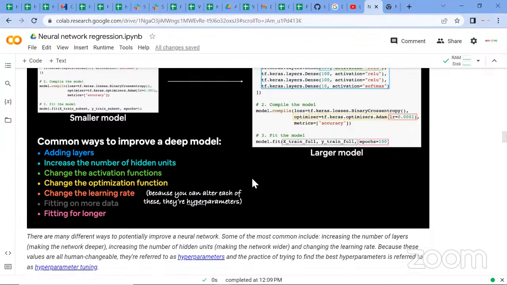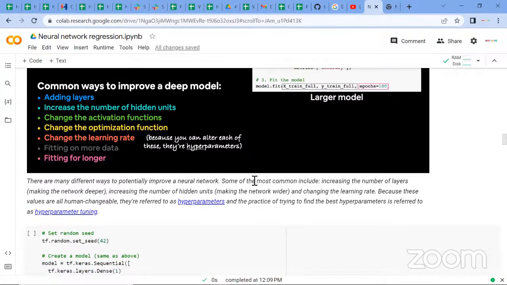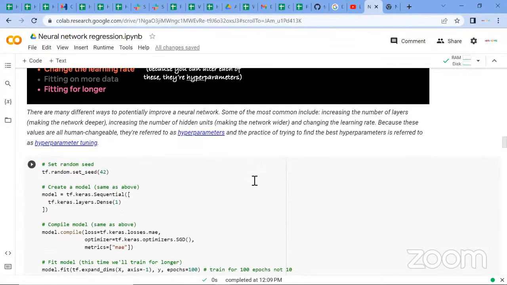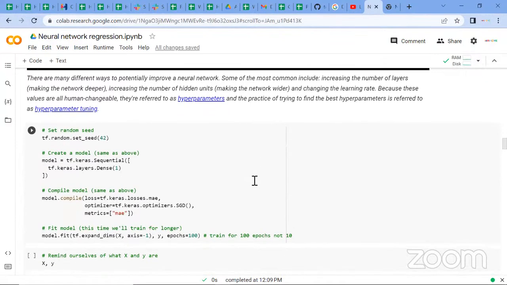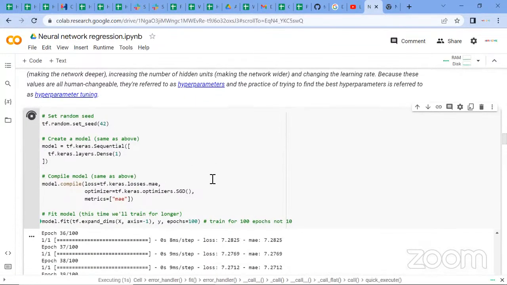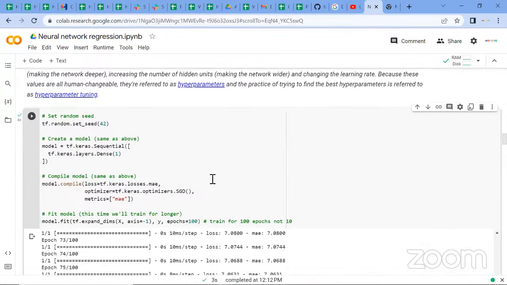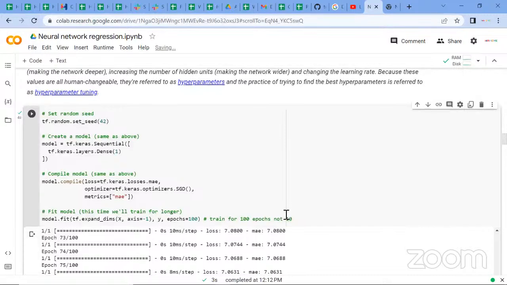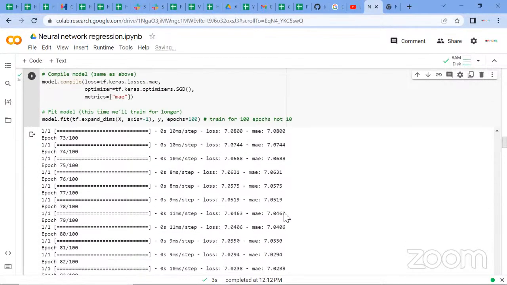So moving on, let's see how we can improve our previous model. Let's run this code again. The previous one we trained for just 5 epochs. So now I'm going to train for 100 epochs, not 10. So that's the difference from the previous model.